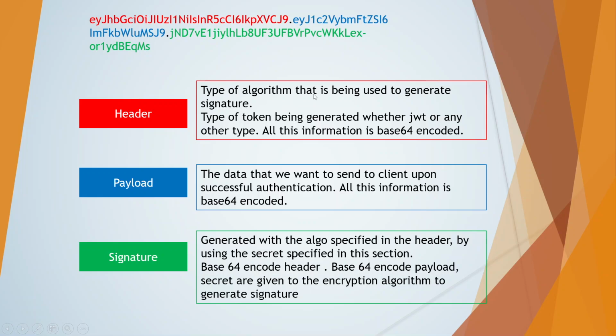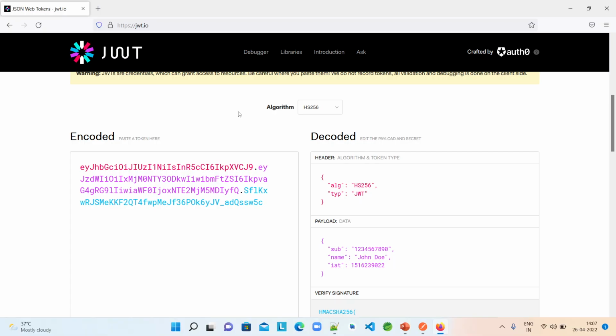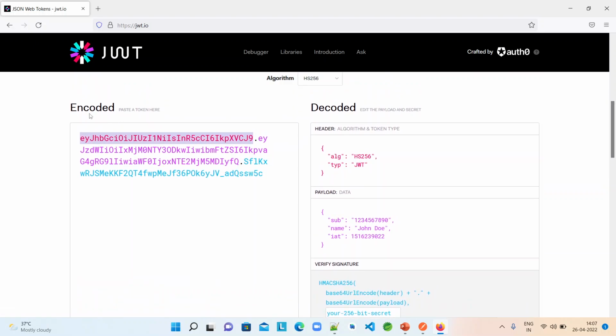So the header contains the type of algorithm that is being used to generate the signature. Let me show you this website, jwt.io. This is giving us a sample encoded JSON Web Token, and it is giving the decoded version of that JSON Web Token. If you look at this JWT, these are the three parts: the header, the payload, and the verify signature.